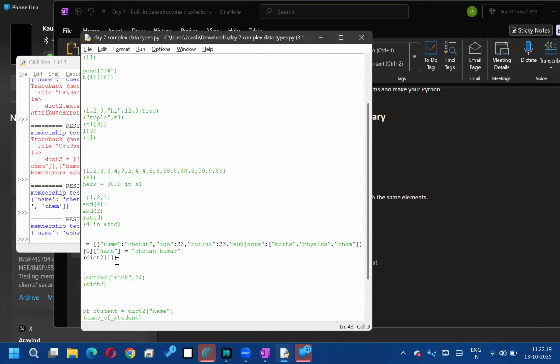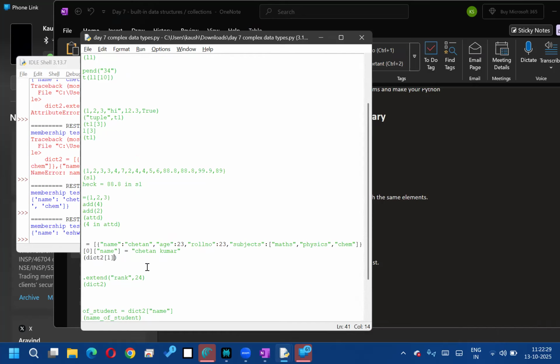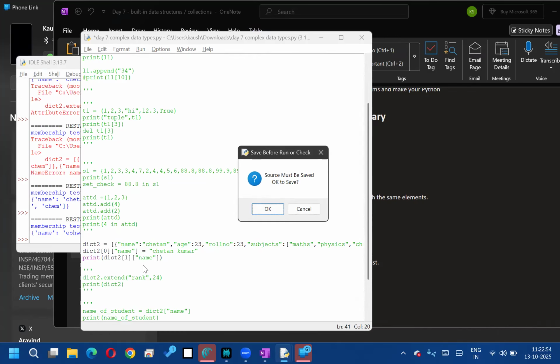Now I just want Ishwar's name. How will I get it? Here the whole Ishwar is coming now. I want only Ishwar's name. See, dict of one is a dictionary, so in a dictionary we access the key value. So it is the keyword name.